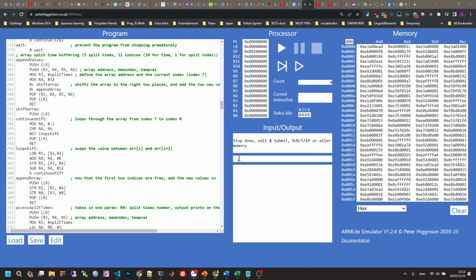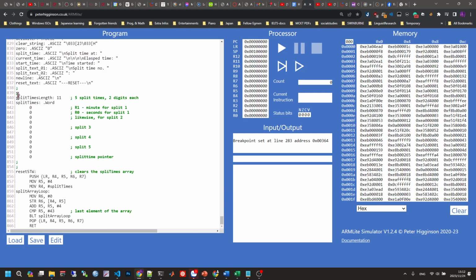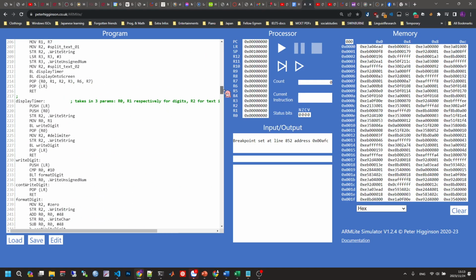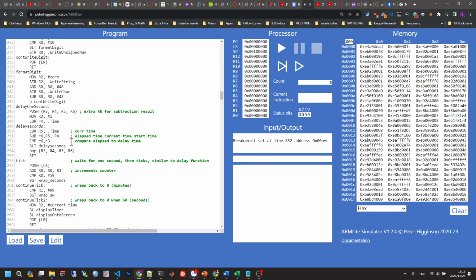As you notice, when you split the time, it has to save the split time somewhere. This is exactly where I store the split time, in the form of an array right here. It has 11 indices. The first 10 will be for the 5 split times. R1 is for the minutes and seconds. Likewise for split time 2, split 3, split 4, split 5. And the final one, the 11th element, we have the split time pointer. That'll be useful for the program to decide which split time to display on screen.